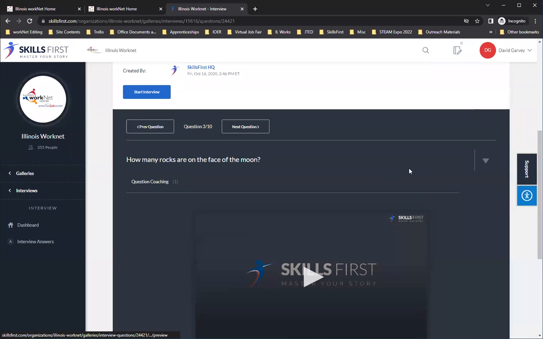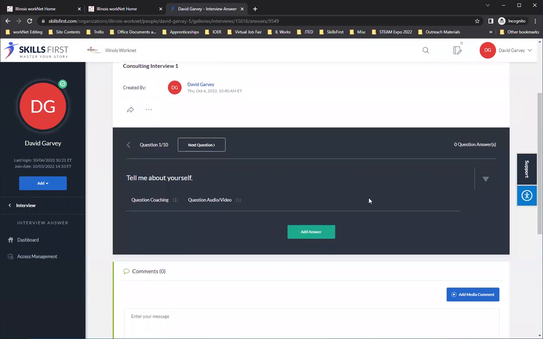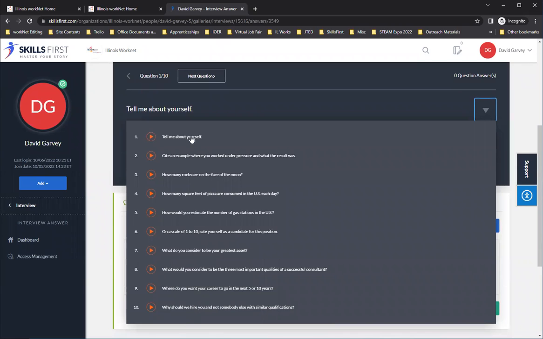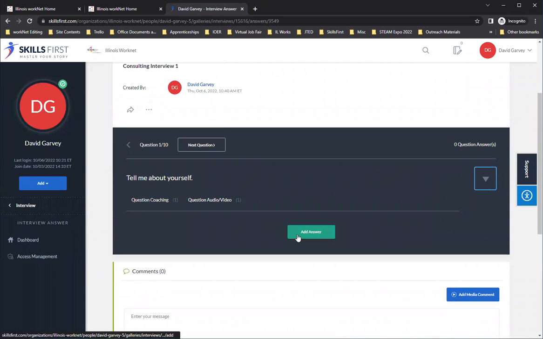When you're ready to start the interview, you can press the Start Interview button above the questions here. And from here, we can see that question 1 was tell me about yourself. And if we press this arrow down here, we can see the other questions that are included in the interview. But when you're ready to add your answer, click this green button here.